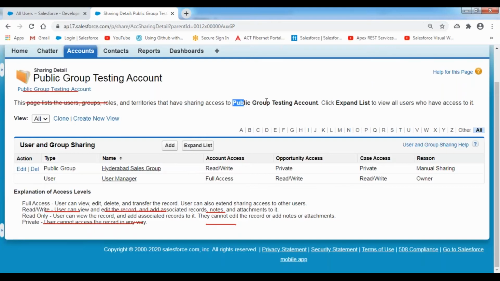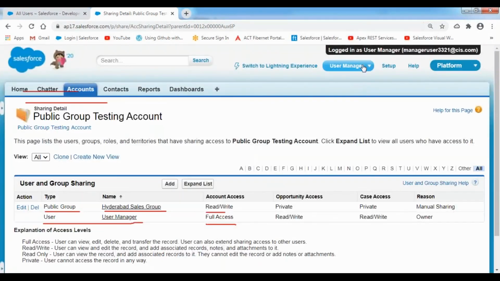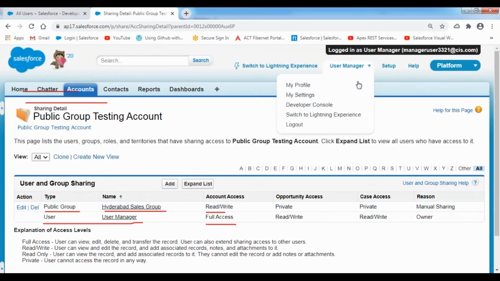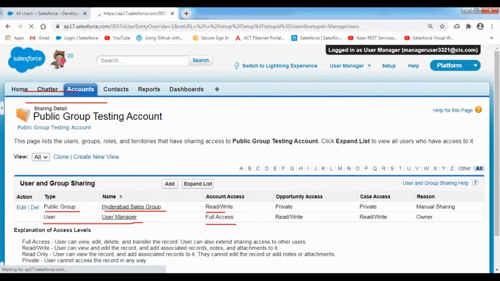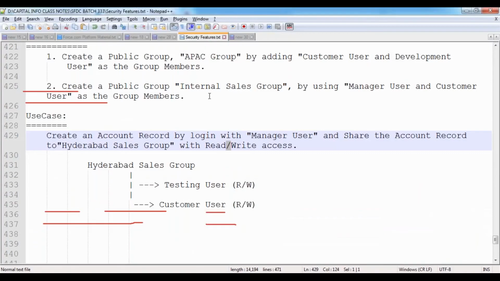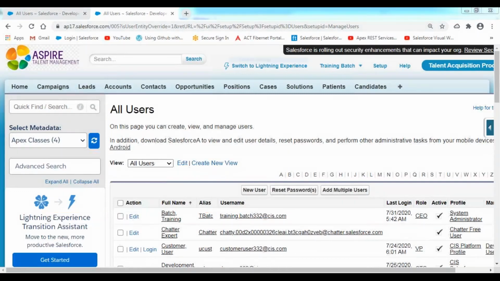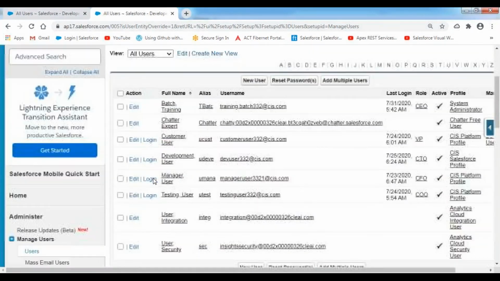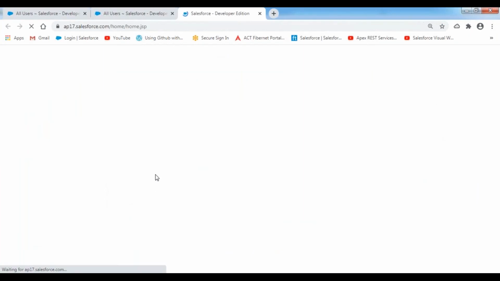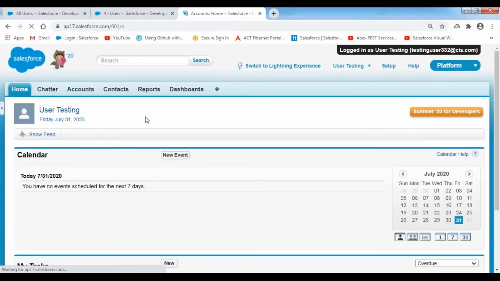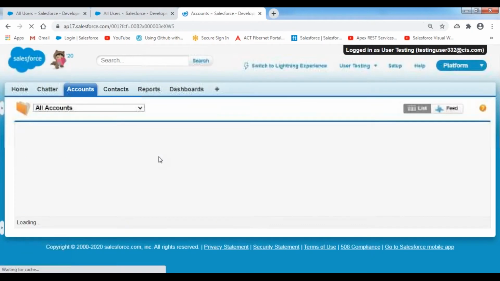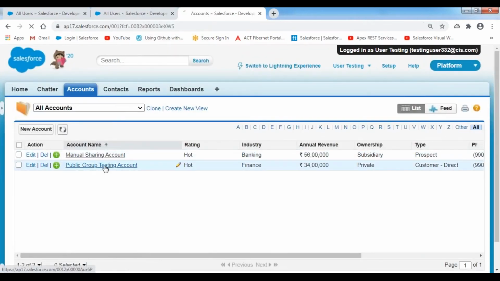This is the way we can create records and share them manually. In this Hyderabad Sales Group, who are the people available? Testing user and customer user. So both users will get read-write access. Let me test it here. Log in as the testing user, go to accounts, and get the account record, the public group testing account.